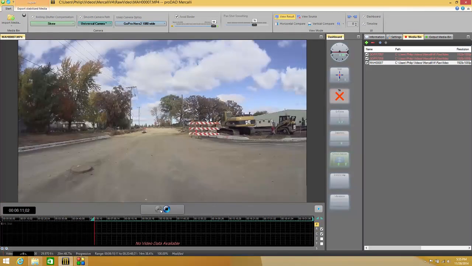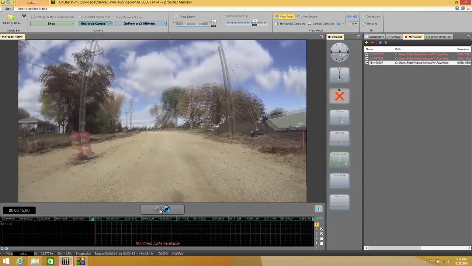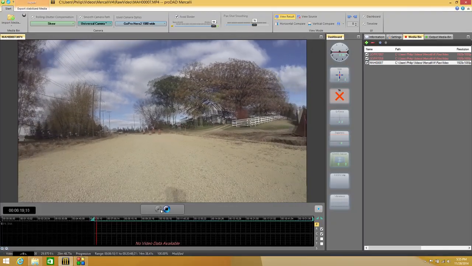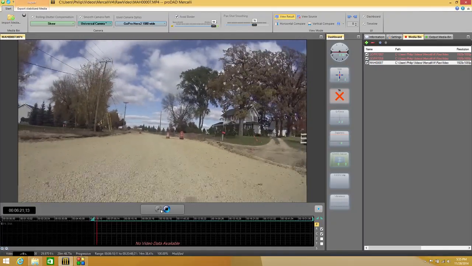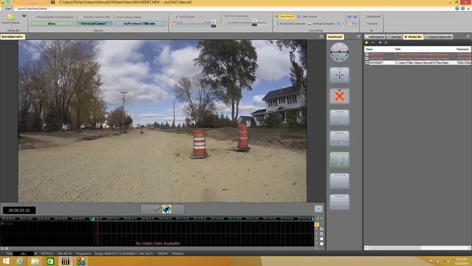Now look at this footage. Doesn't look too bad here, but wait till I hit this construction. That is some pretty ugly stuff, and there aren't many stabilizers out there. In fact, other than Mercalli version 4, I don't know that there are any out there that can do what Mercalli is about to do to this footage.